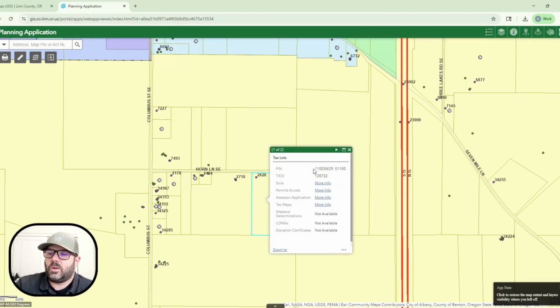So looking at the front end of this map tax lot number, we see this 11S 03W29. To break that down, that is the township of 11S, the range of 03 West, and the section of 29. And here at the very end, this is the actual tax lot number. So this is the tax lot 1100 that's within 11S 03W29.